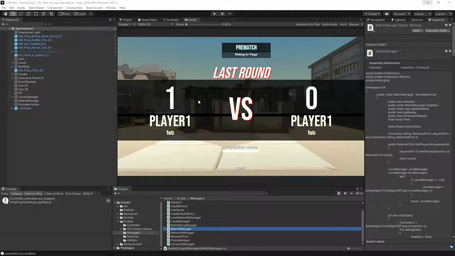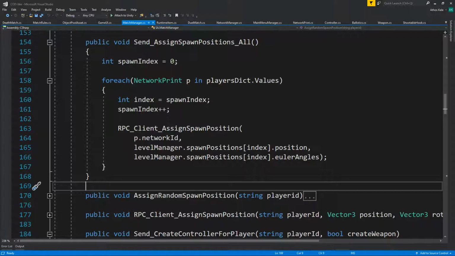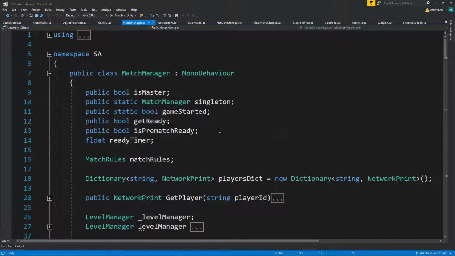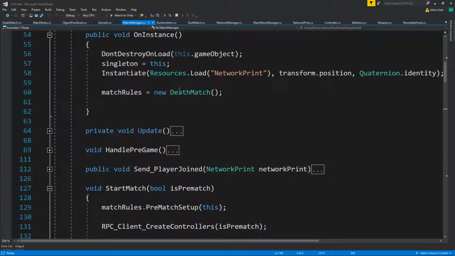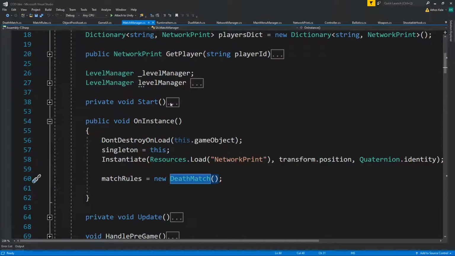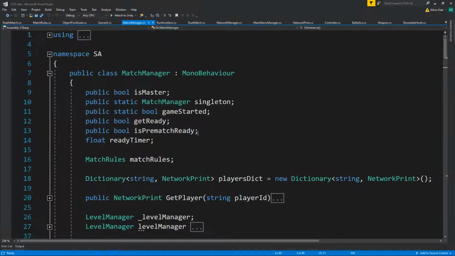So let's play with the scores a little bit. The match manager is going to be responsible for also updating scores. We can basically do this either on the deathmatch or on the duel. Okay, let's do this on the deathmatch.